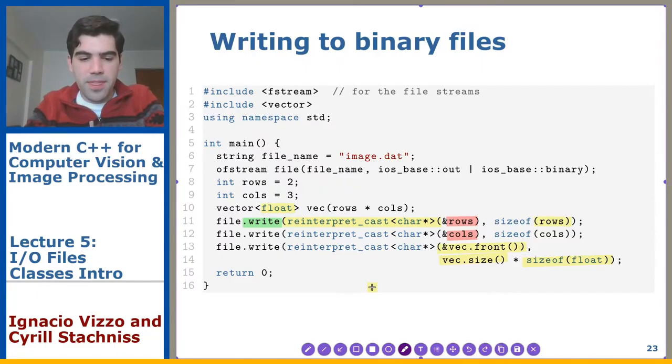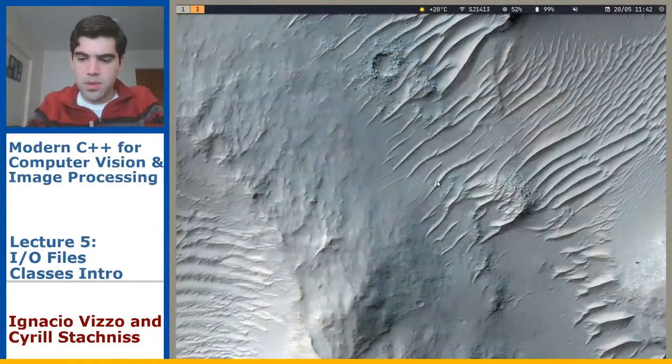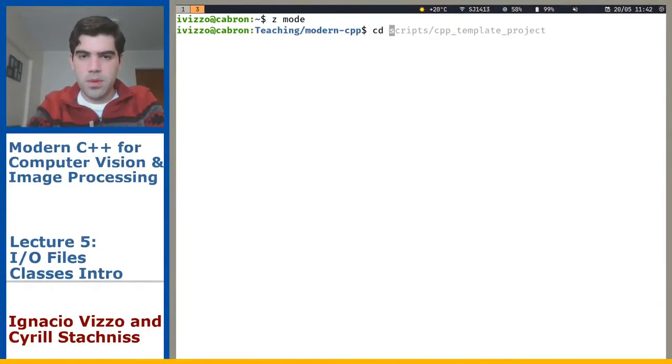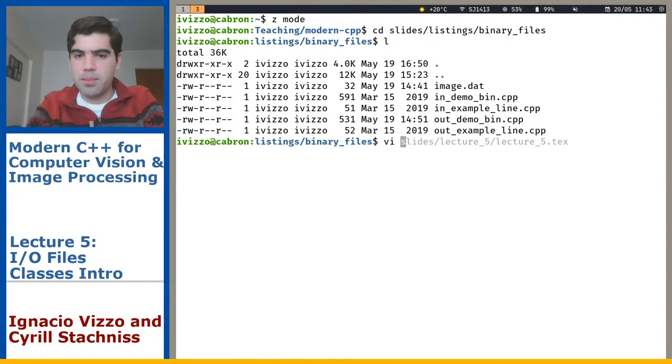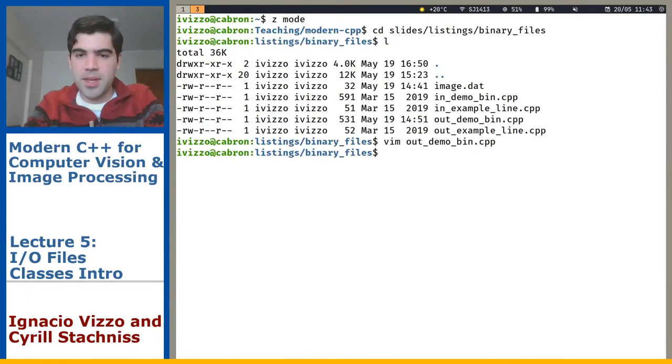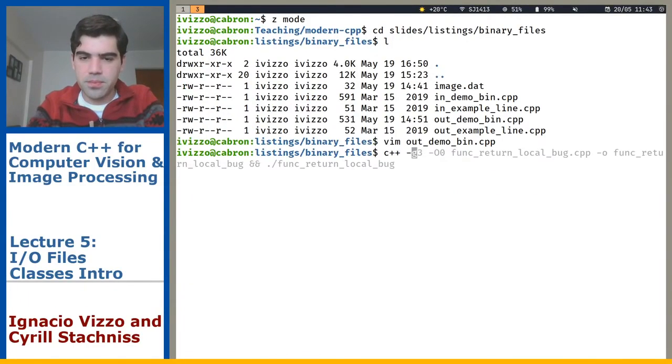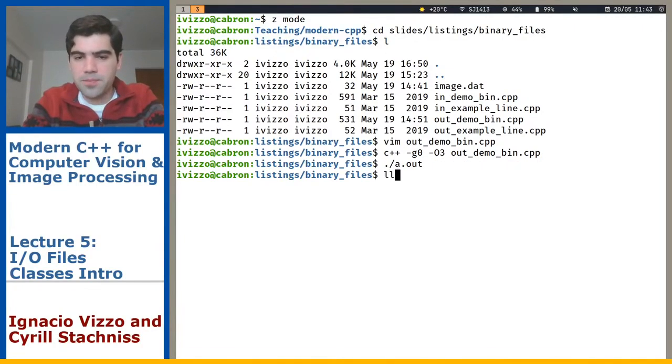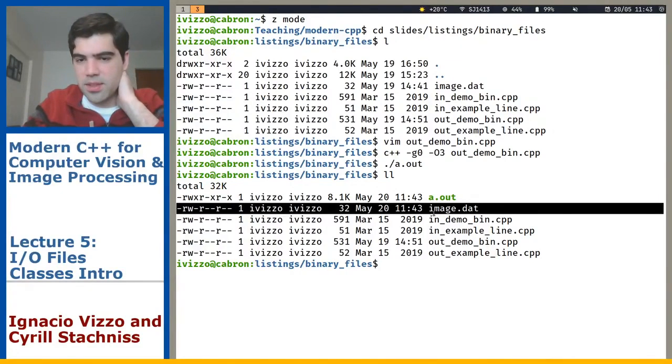So one thing I want to show you really, really quickly. Yes, so for example, if we out demo bin. This is basically the example we are seeing on the slides. Due to time constraints, let's compile it and then run it. So we out demo bin. If I run this example, then I will create this image.dat. That is basically the binary form.